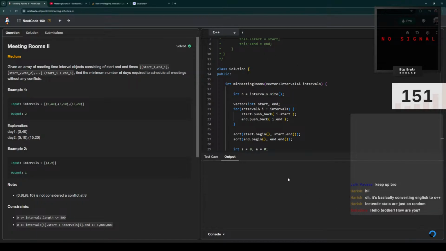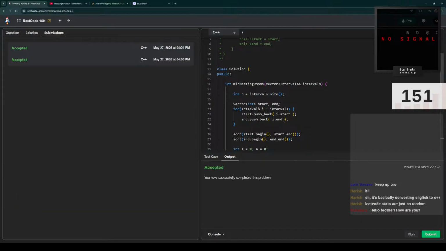Okay, it says it is accepted. Let's try to submit. Okay, it works. It works.